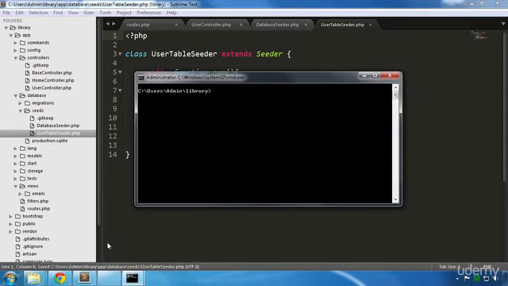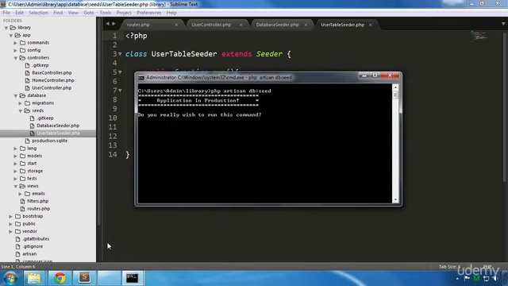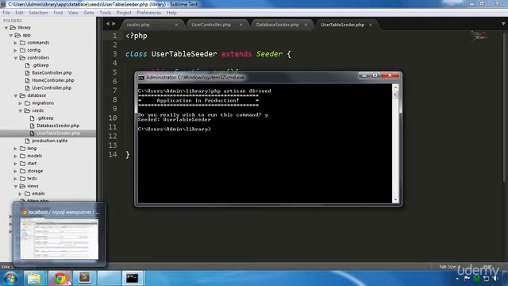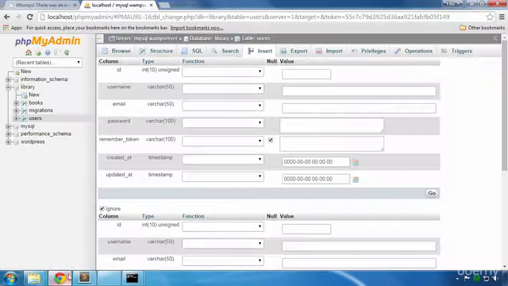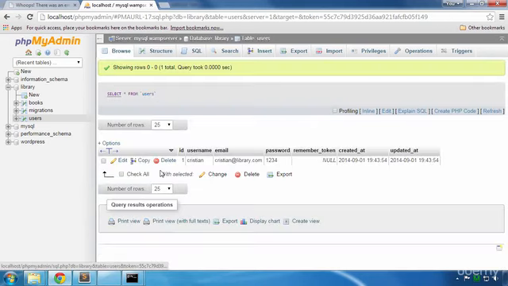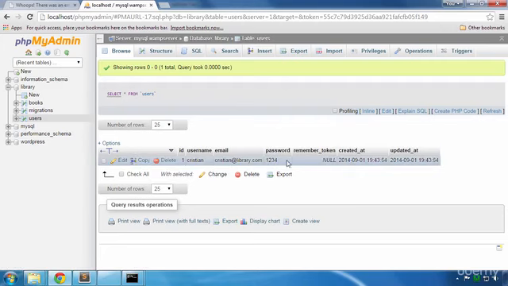Back to the command prompt window and php artisan db:seed. Again, we'll confirm with yes and this time it worked. Let's verify this in phpMyAdmin. If I browse the users table, we've got one record. It looks good, but the only problem is that the password has been stored in plain text, not encrypted.